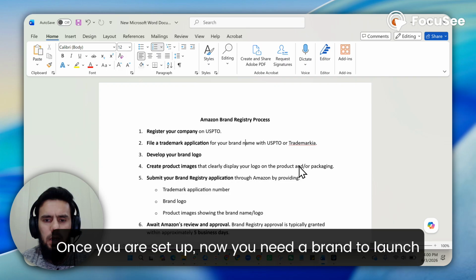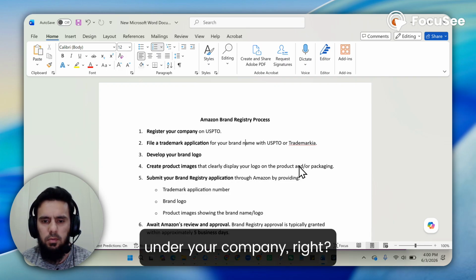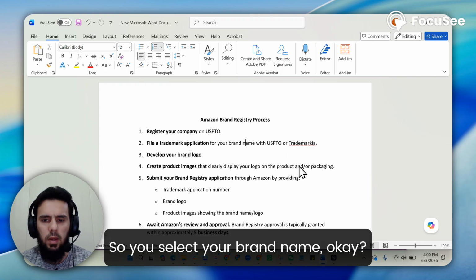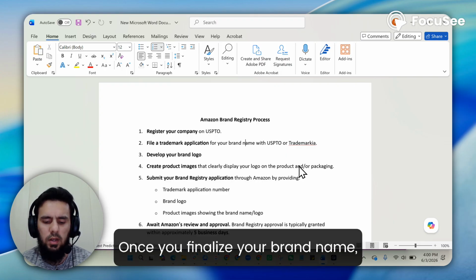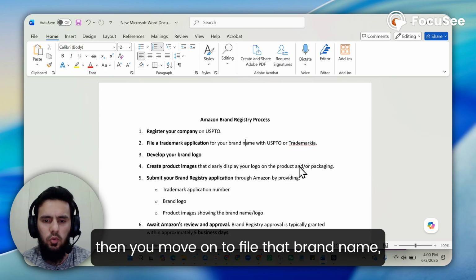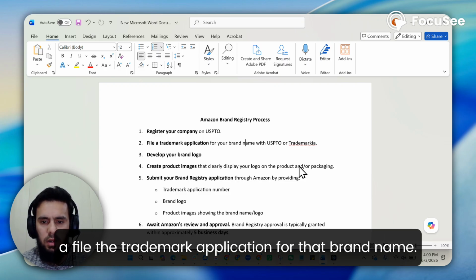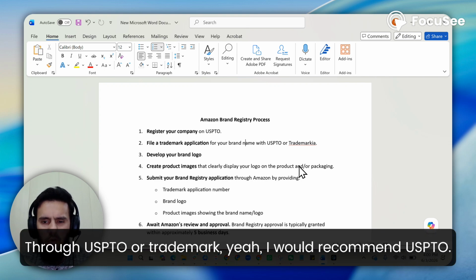Once you are set up, now you need a brand to launch under your company, right? So you select your brand name. Okay, once you finalize your brand name, then you move on to file the trademark application for that brand name through USPTO. Yeah, I would recommend USPTO.